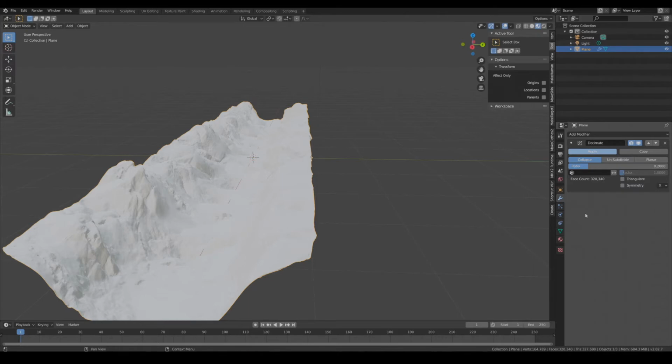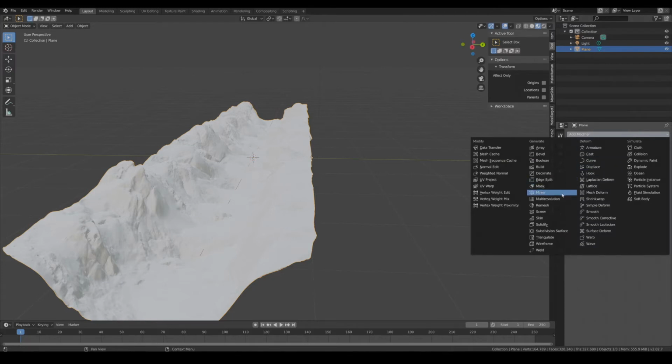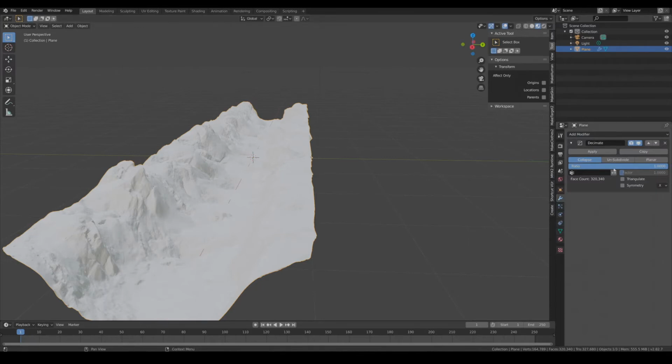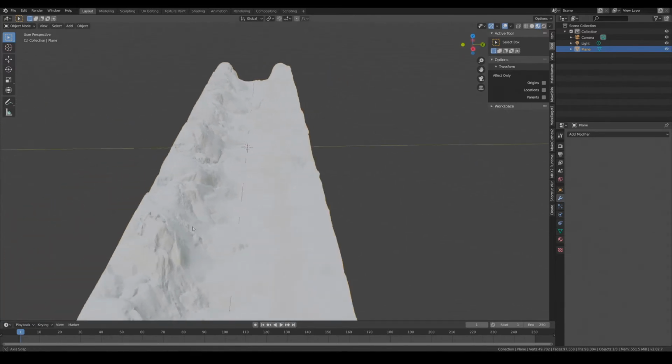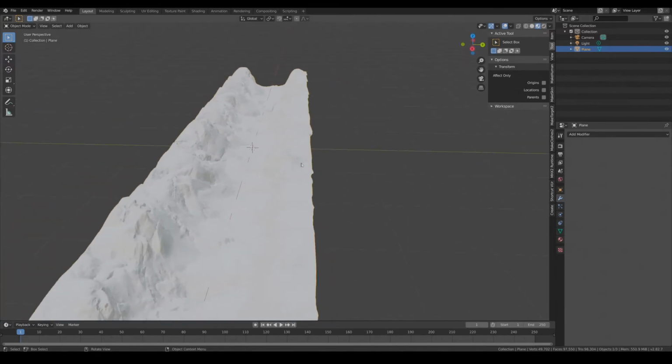And I applied it once because I guess it's going to save some RAM. With this decimate tool you can make an LOD system. And this time I reduced the face count to 97,000. And let's say it's okay for this purpose.